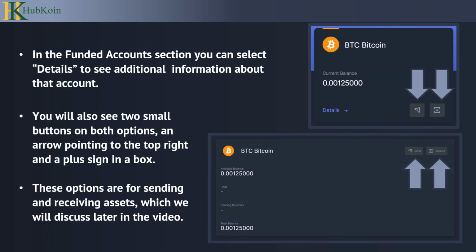In the Funded Accounts section, you can select details to see additional information about that account. You will also see two small buttons on both options, an arrow pointing to the top right and a plus sign in a box. These options are for sending and receiving assets, which we will discuss later in the video.